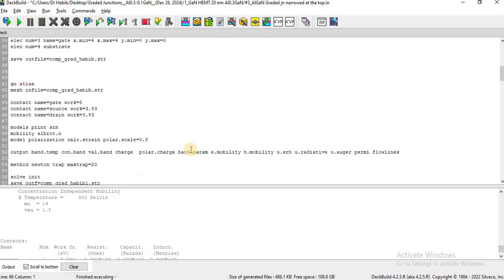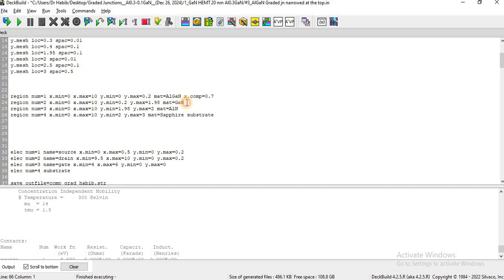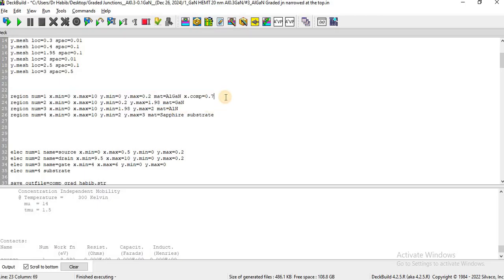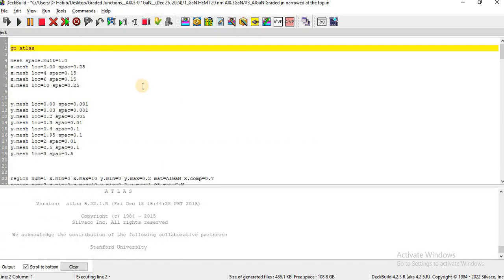So I'm going to skip that part. Basically our focus is going to be on region number 1 and region number 2 in today's video. As I already mentioned, in the first run I'm going to keep the aluminum content in the aluminum gallium nitride layer fixed at a composition of 70% aluminum content in the aluminum gallium nitride film. So let us run the simulation.